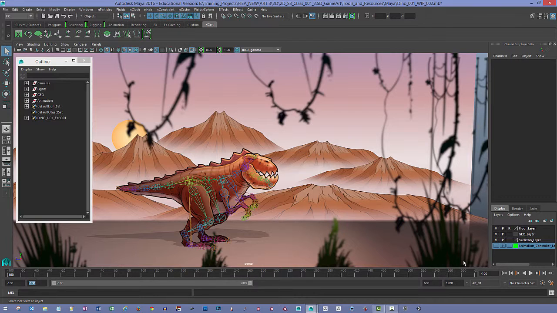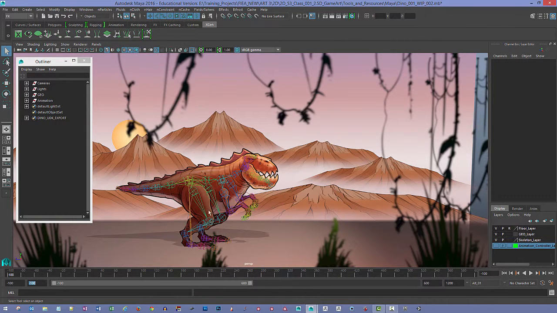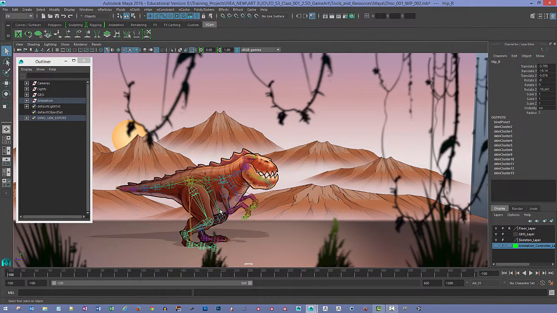Because I have a rig that I built on this with these different controls, and this rig actually drives the bones, I'm going to have to disable the joints getting the information from that rig. So I can go under modify, and you can see there's this evaluate nodes, and I can tell it to ignore all. And at that point, it's going to ignore basically the constraints that I set up on this rig. And then I can select just any one of the bones on here.